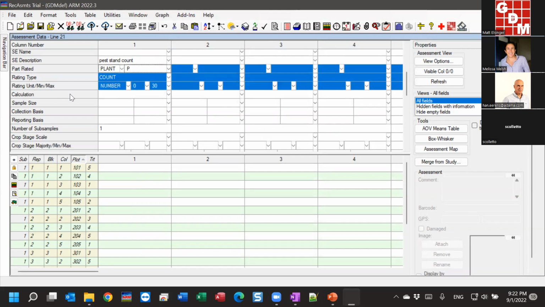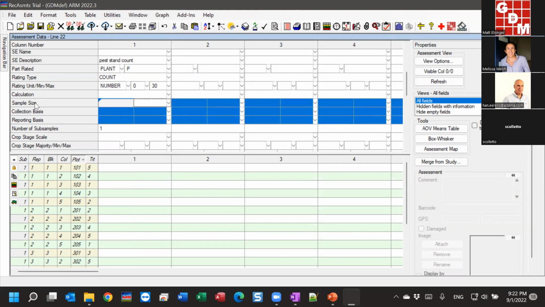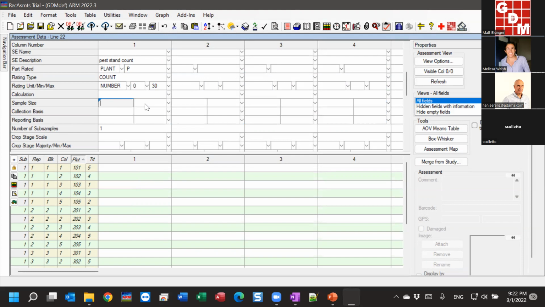So that's the big three. That really can encompass the majority of describing what is performed. In some cases, though, especially with subsamples, you may need to use some of these, the sample size, collection basis, and reporting basis. If you're doing simple subsampling, I just need to pick 10 plants out of this plot to inspect or whatever. That sample size then is very simple.